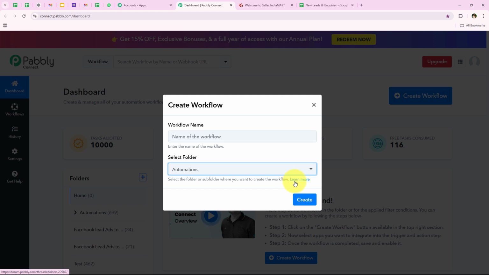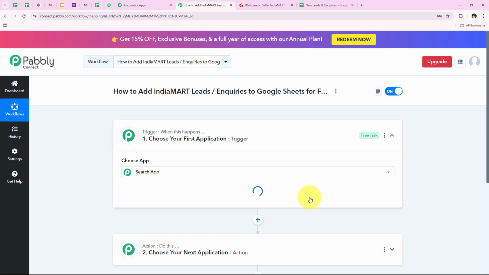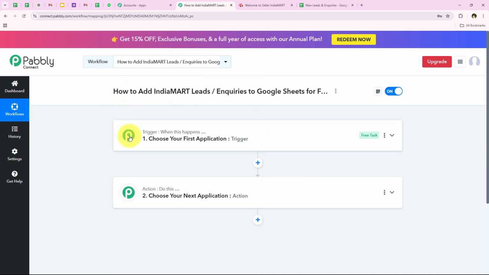So I want the workflow name to be how to add IndiaMART leads and inquiries to Google Sheets for furniture and supplies business, and then we're going to click on create, and as soon as we click on create, it is opening the most important window for automation, which is our workflow window. So this is the most important window because we have trigger and action on this. Trigger means when this happens and action means do this.